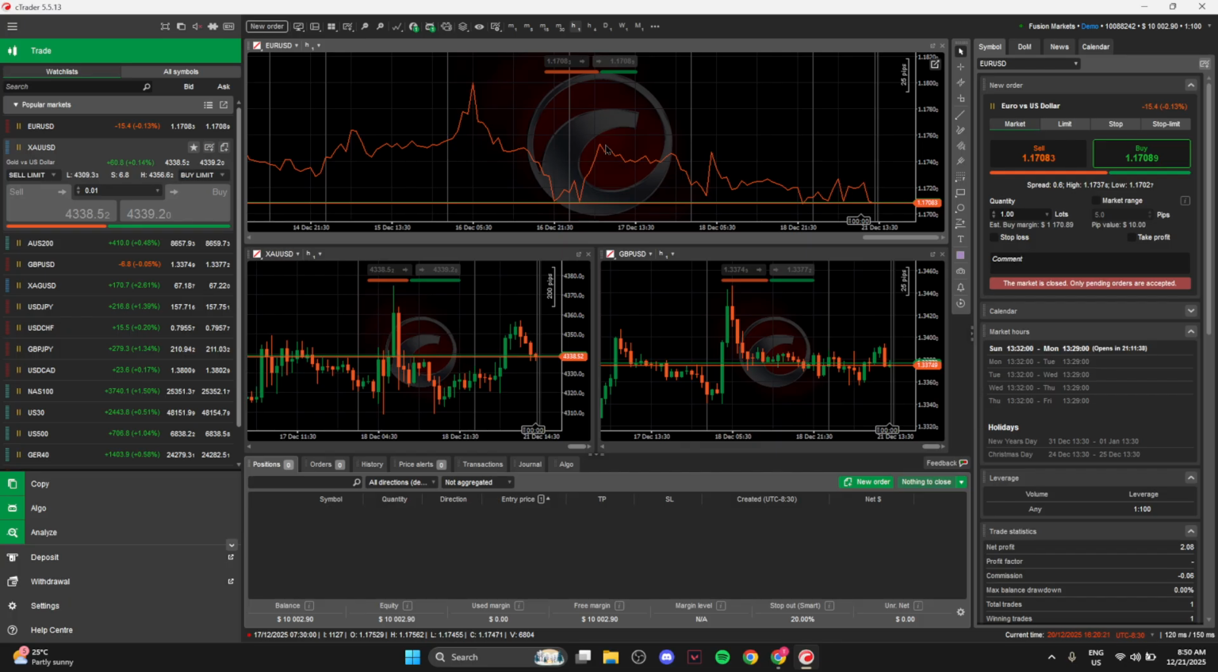Next, log into your trading account or create a new one if you're just getting started. Follow the on-screen prompts and complete any required verification from your broker. If you're new to trading, consider starting with a demo account first so you can practice in a risk-free environment.